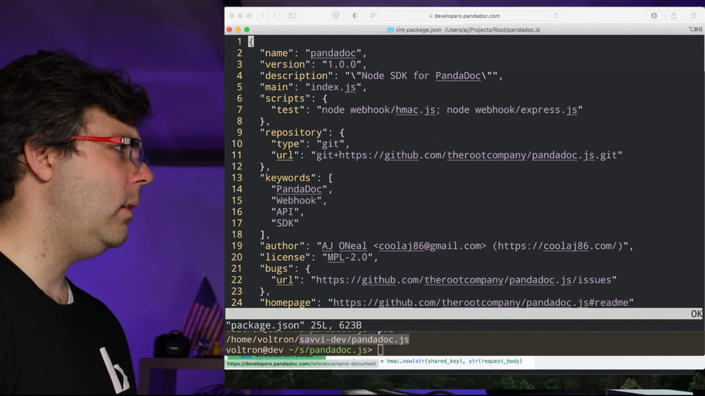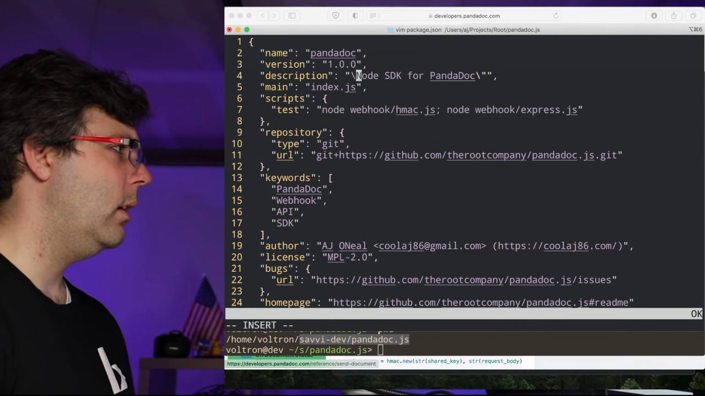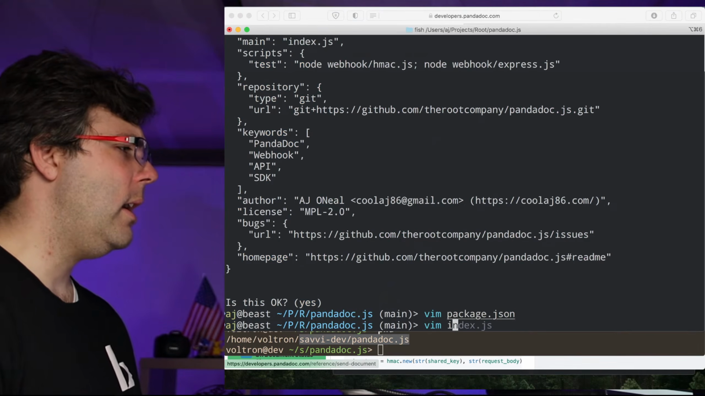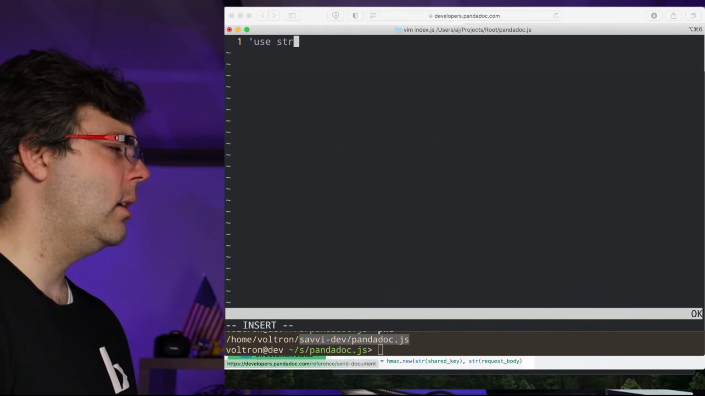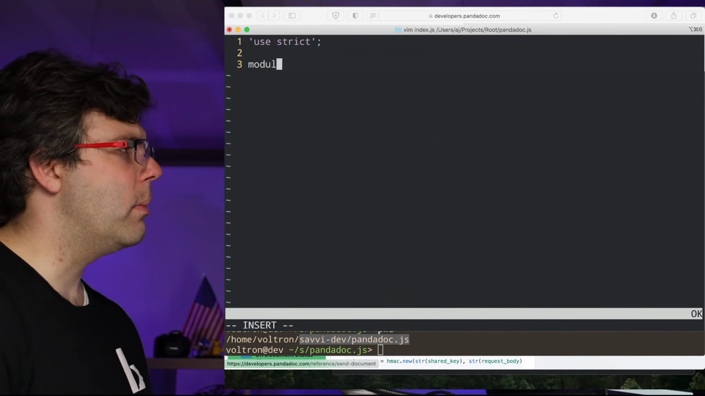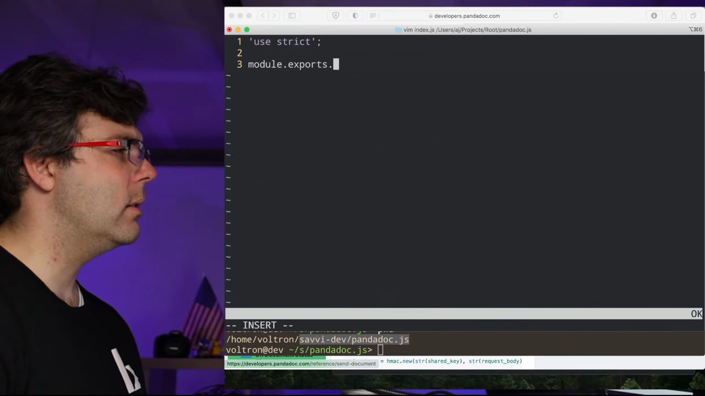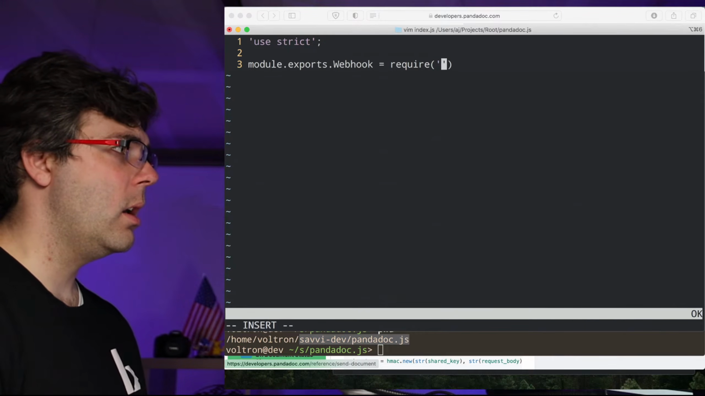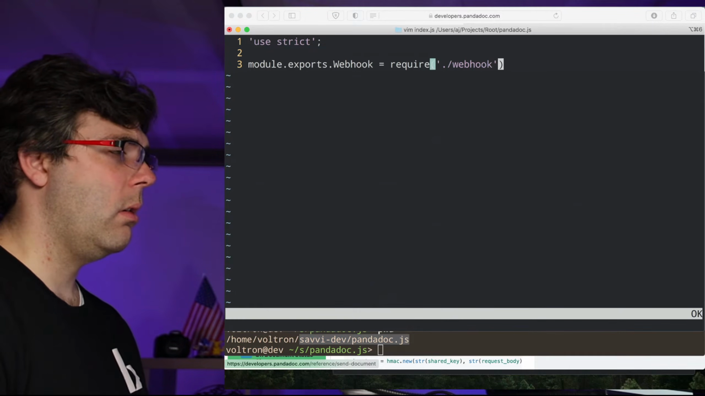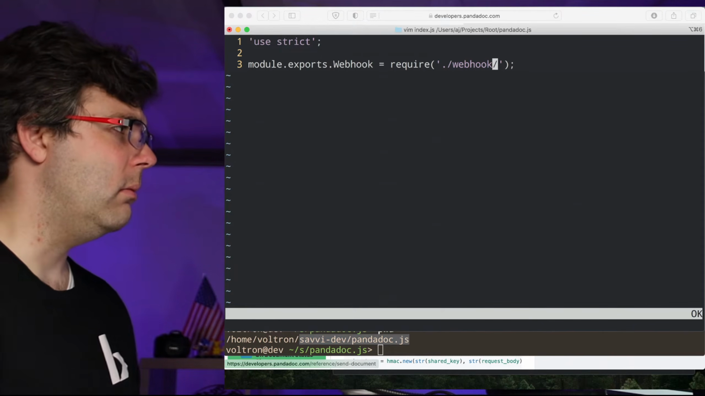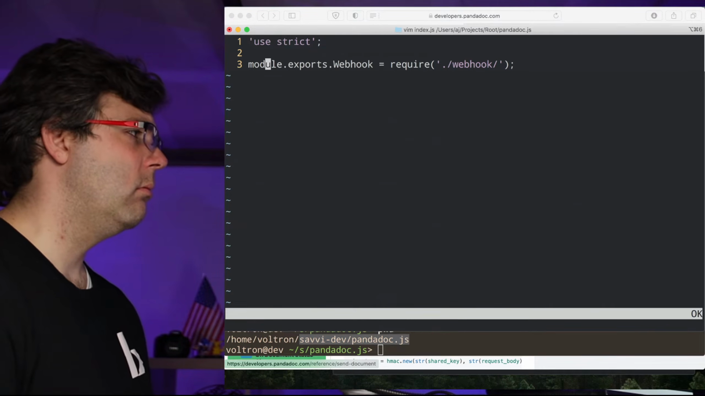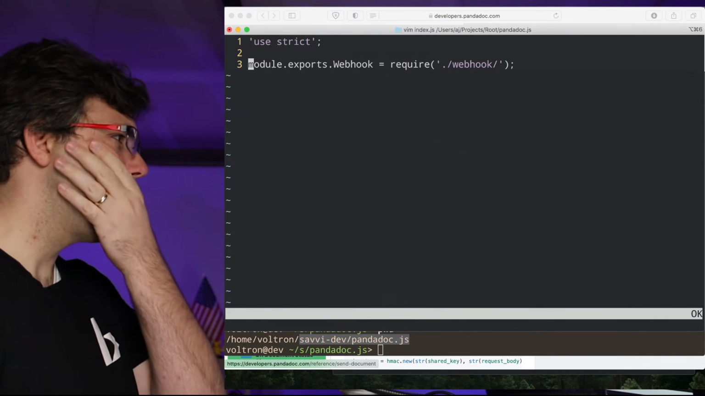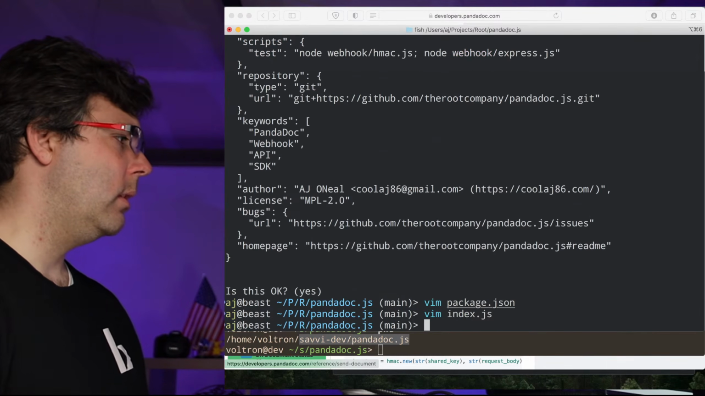That seems good. Now, what was I going to do? Oh, I guess we don't need to double quote that there. That's fine. I was going to add an index.js. And what this was going to do was just module.exports.webhook equals require webhook. I think that was it. I don't think I was going to do anything else. That's what it is for now. Yeah, that's good enough.